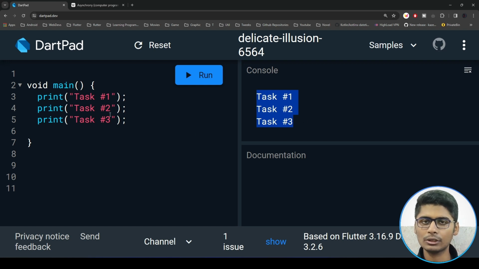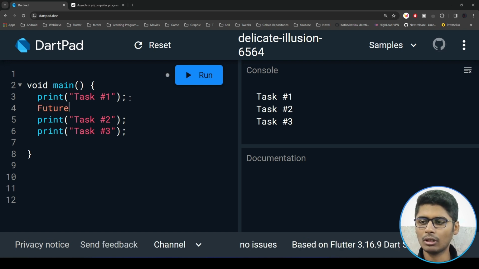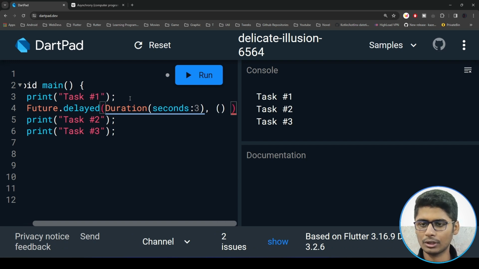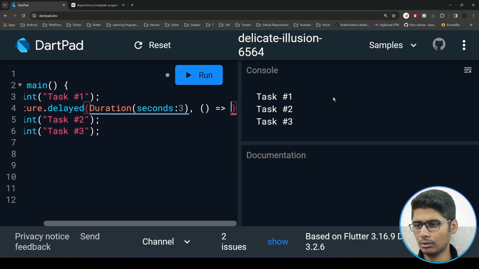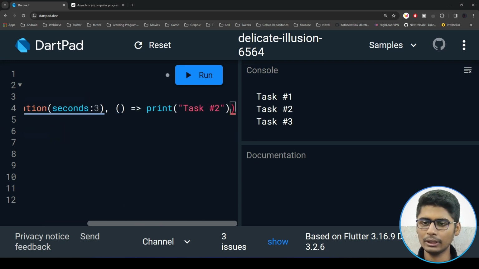And sometimes some tasks take too much time to finish. I'm going to simulate a task that takes some time to finish by using a feature called Future. It has a method called delayed, which takes a Duration, which has seconds, for example, 3 seconds, and then the function that I'm going to use, for example, print task, and a semicolon at the end of it. And if I run this code, you'll see that, let me run this code.